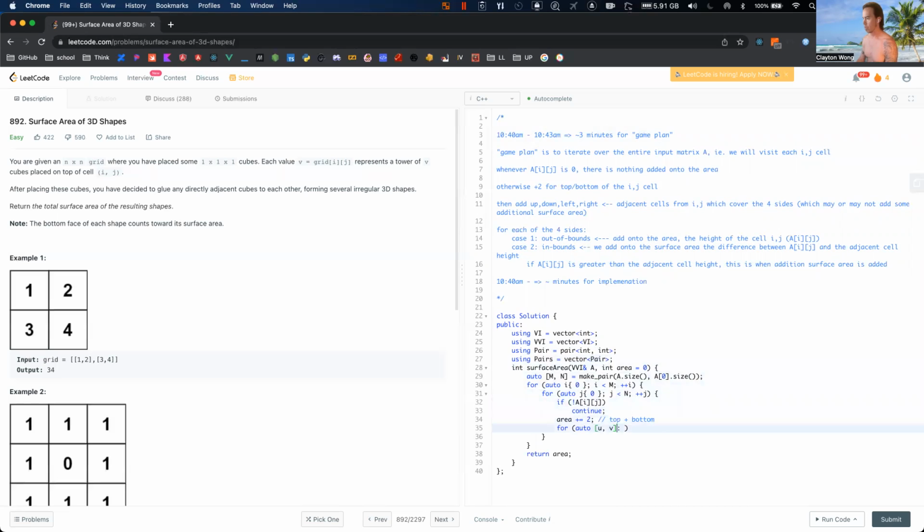All right, so pairs up, right. So this would just be clockwise: up, right, down, and then left. If U is less than 0, or V is less than 0, or U is equal to M, or V is equal to N, then this is the out of bounds case. Area plus equals A sub I sub J.